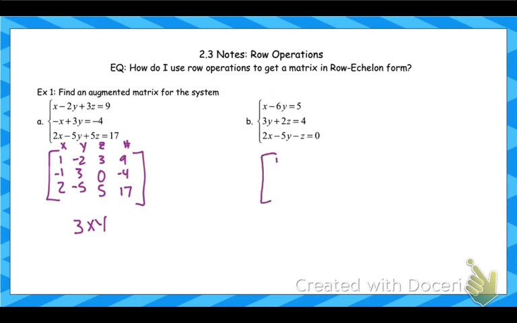So this would be 1, -6, 0, 5. Even if there are no z's, we still have to fill in that 0 placeholder. Next one, there were 0 x's, 3 y's, 2 z's, and 4. Then 2, -5, -1, and 0. And again, this is another 3x4 matrix.